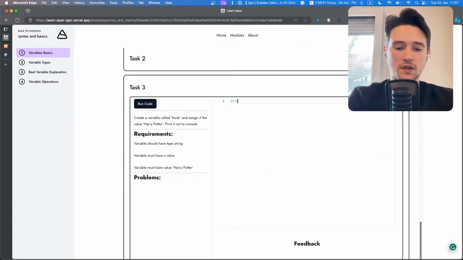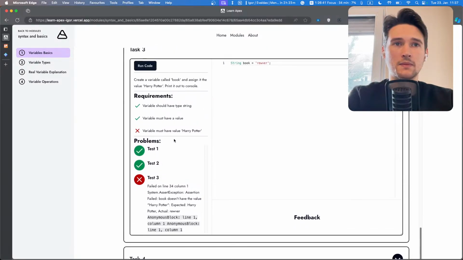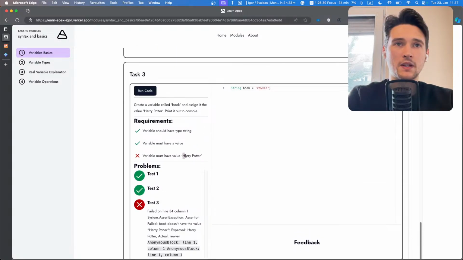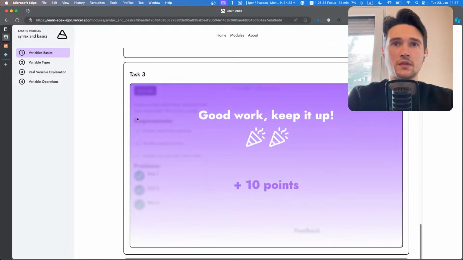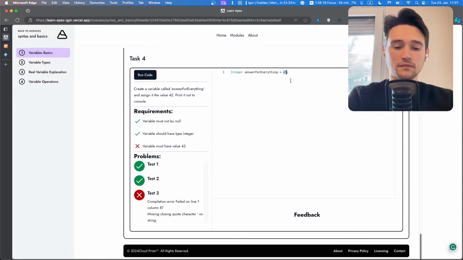String book equal to blah blah blah. Run code. Some tests go, some tests fail. Must be exactly Harry Potter. Okay, run code. Awesome. So the next one. Answer for everything. That would be integer answer for everything, let's say 33. Run code. 32. Run code.